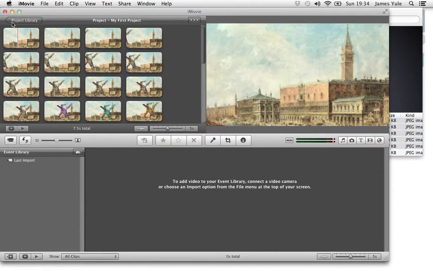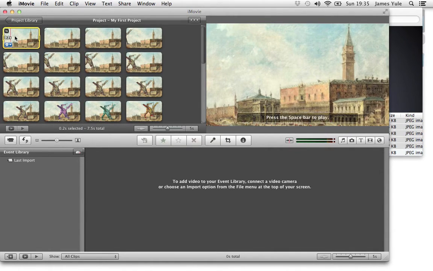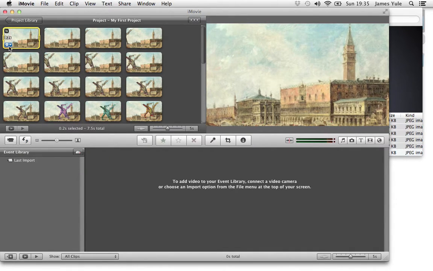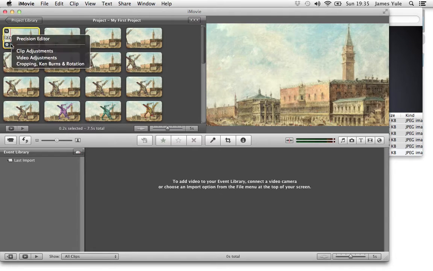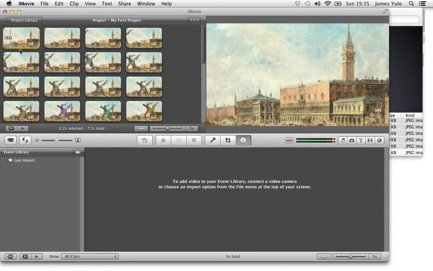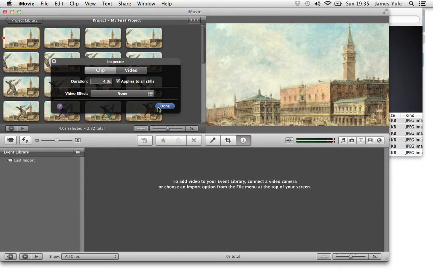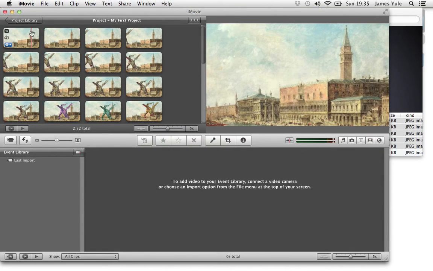Now I'm going to adjust the amount of time that each clip takes. So if you click on that small blue box at the bottom of one of the images, you'll notice a drop down menu that comes down and you'll see the title Clip Adjustments. And we're going to play around with that. So let's put the duration up to 4.0 seconds. Done. So let's play the clip from the beginning.